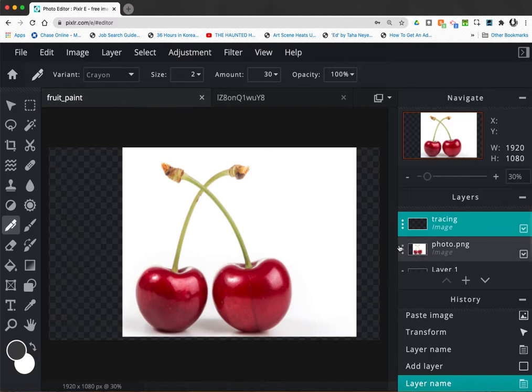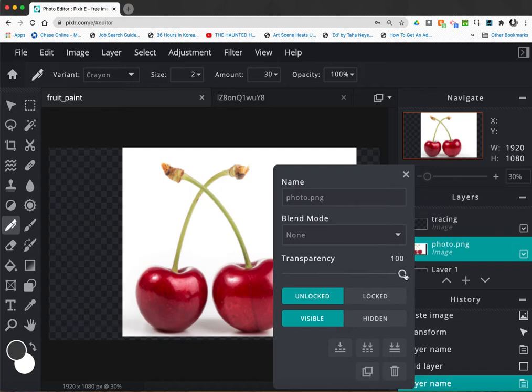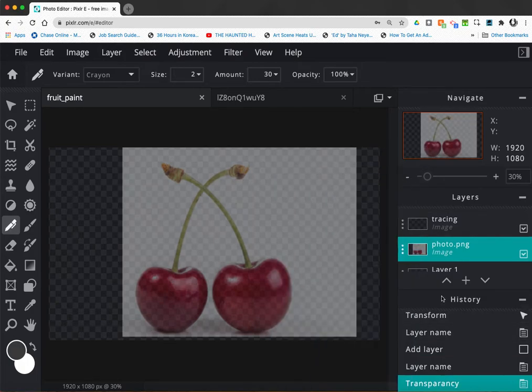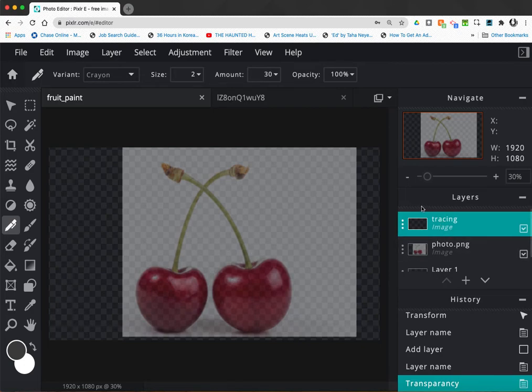And one other thing I want to do too is I want to go to the photo and I want to take down the transparency here so that when I'm looking at this image, I can see my lines with the image. If there's too much of the image, it's hard to see your lines sometimes. Okay, so on the tracing layer, make sure that you're on there. I'm going to go ahead and try my crayon.